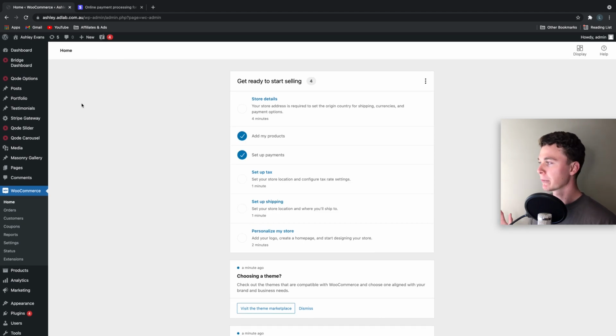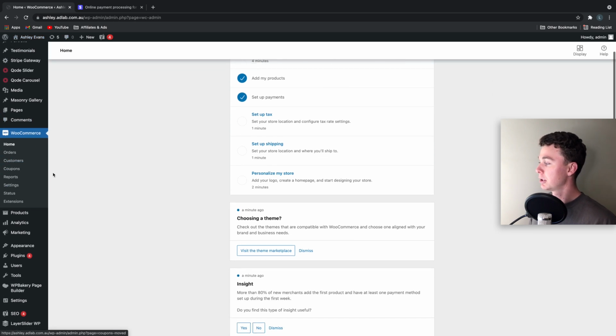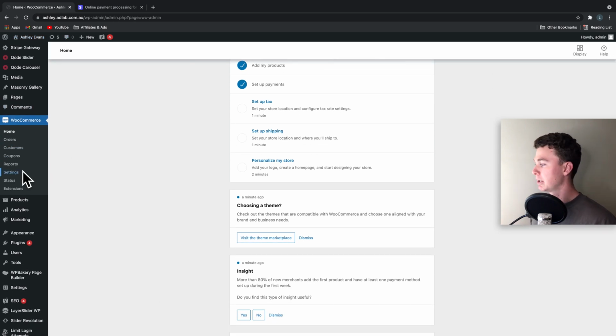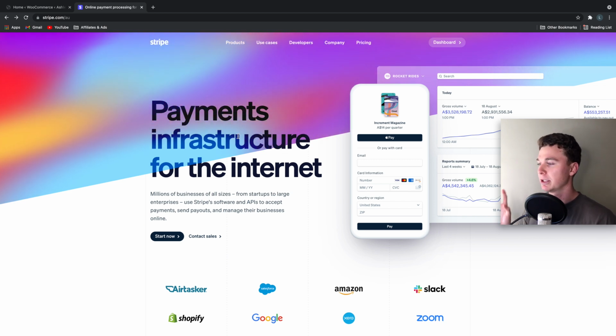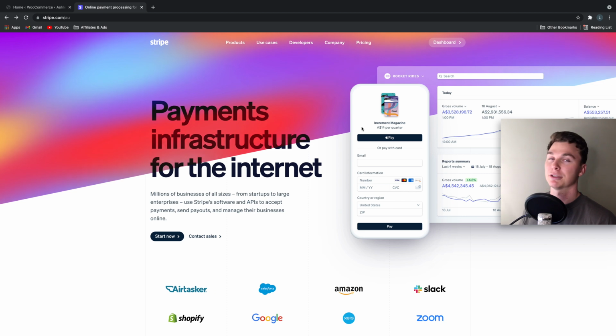Let's get straight into it. Here I am inside the WordPress backend inside of WooCommerce. So what we're going to be using today is a simple plugin that lets you plug in Stripe, which is an online payment processing platform, which then lets you plug in Apple Pay using Stripe.